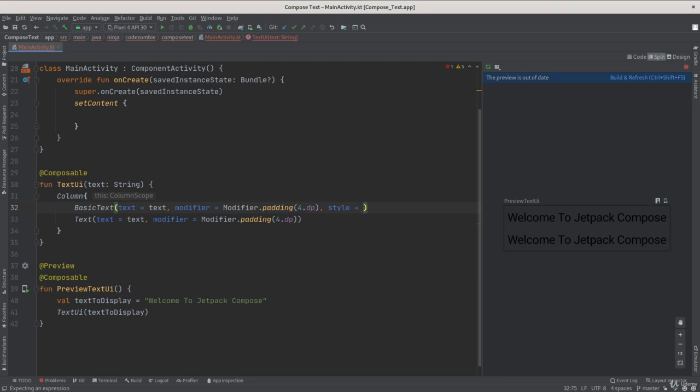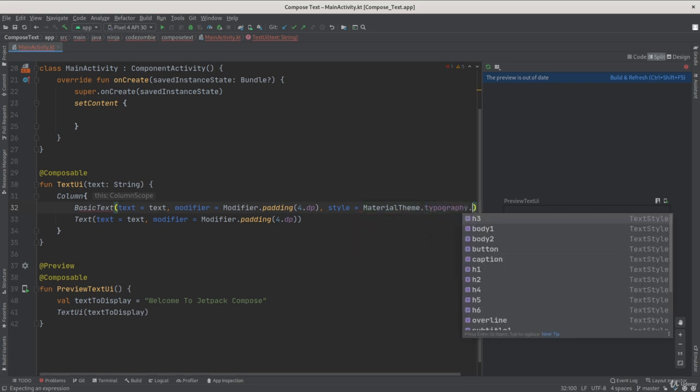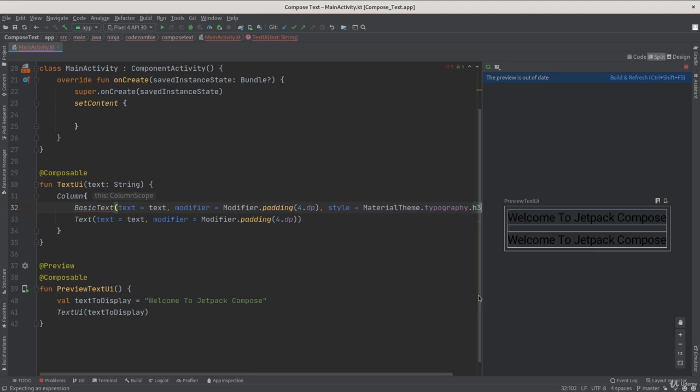So material theme, typography, and then one of these styles. As you can see, the type of these styles are all text style and we can use them here. Because this is kind of a headline that we are using, we can use one of these headings like H3 or H4. Let's use H4.